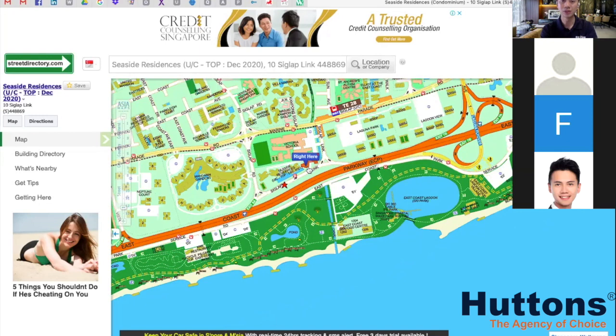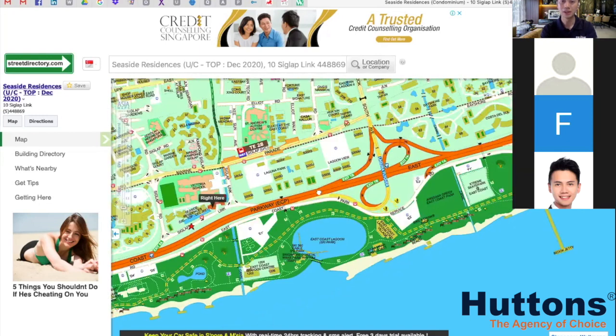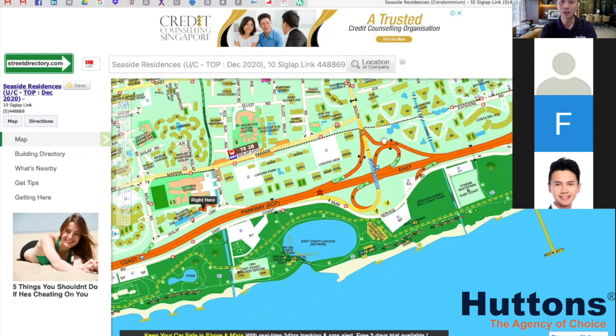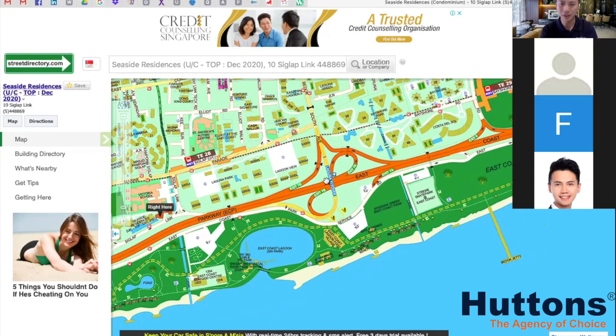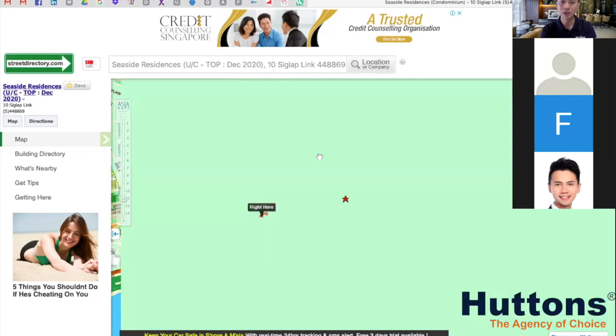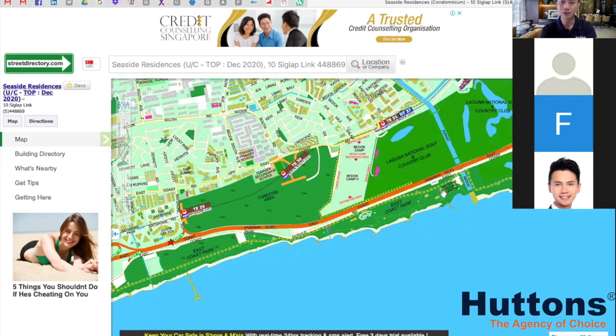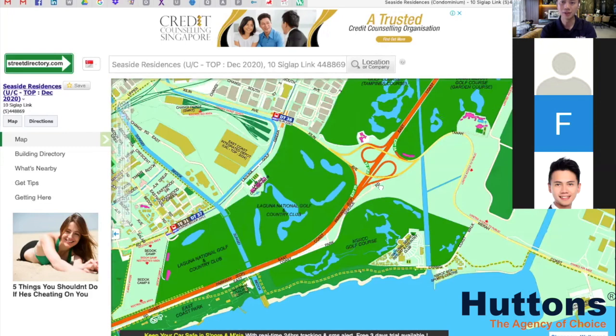So access to ECP is also very easy. You just keep right, go to ECP. Of course, there is a two-way. One is going to Bedok. The one in front is exit 7A, going out to the city. And of course, going straight is towards Changi Airport, which is further down.